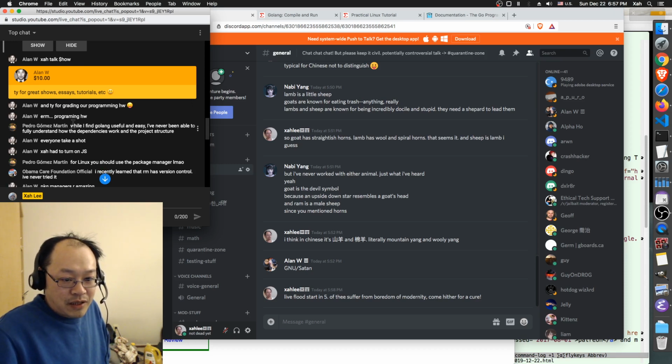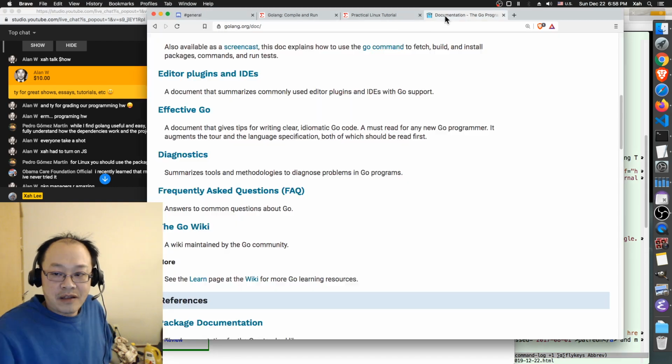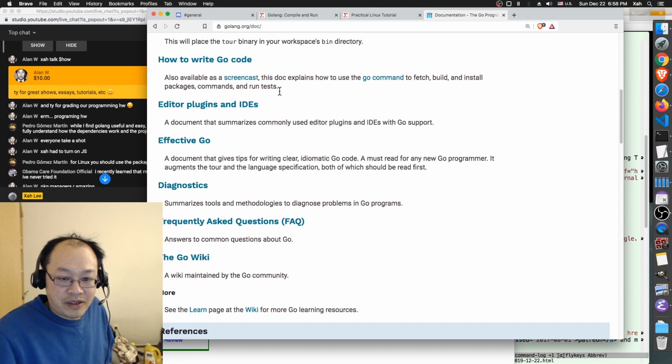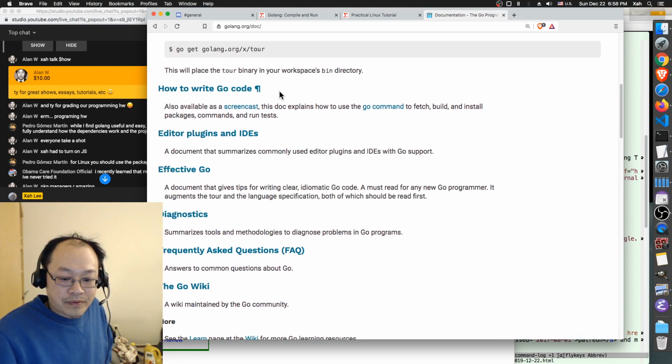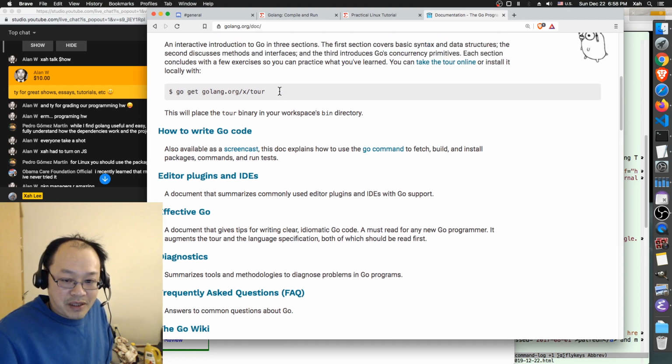So Pedro says, while I find Golang useful and easy, I've never been able to fully understand how the dependencies work and the project structure. What do you mean, dependency? Dependency is just imported libraries. And about the project structure, Golang has a website that talks about it, but I've actually never gone into it. Well, you need that only when you start to write bigger programs.